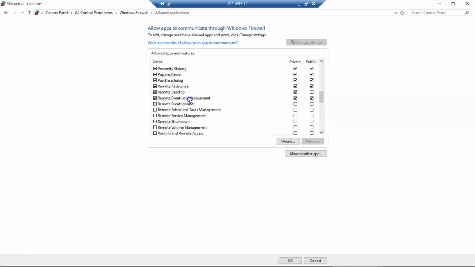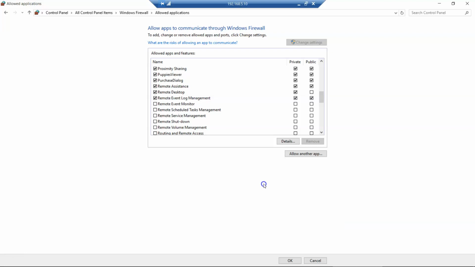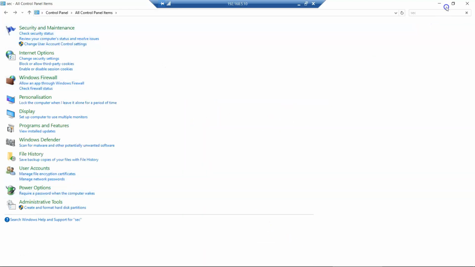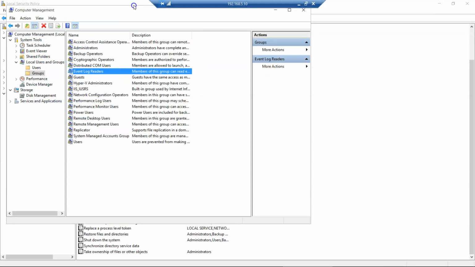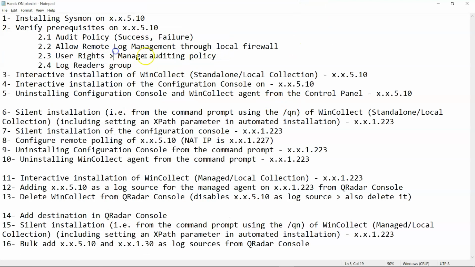This is related to remote polling, but you can consider the prerequisites here we are doing for either local collection or remote collection. For local collection, you don't need to create a service account in the first place. The only thing will be the audit policy. You have to have audit policy in all cases, but remote event log management and the event log readers are for remote polling. Okay, so let's say we have 4 prerequisites, guys. All these 3 prerequisites are required for remote polling. However, this one is only required for local collection.